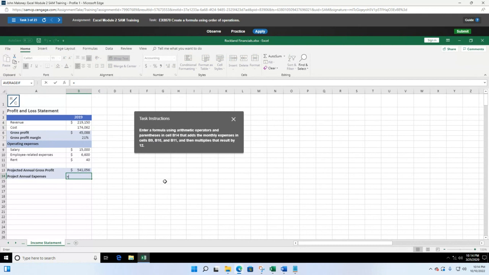So equal, and here I don't put an open parenthesis because you only use open and close parentheses. Actually, I will be using it, sorry, because they said they want me to use parentheses to control the order of operations. So I'm going to say equal, open parentheses, and now add these 3 things first. Adds the monthly expenses in B9, B10, B11. So I'm going to say equal, open, and then click on B9, and then type a plus sign, and then click on B10, and then type a plus sign, and then click on B11. I don't need a plus sign now. Now close that, okay, so close that.